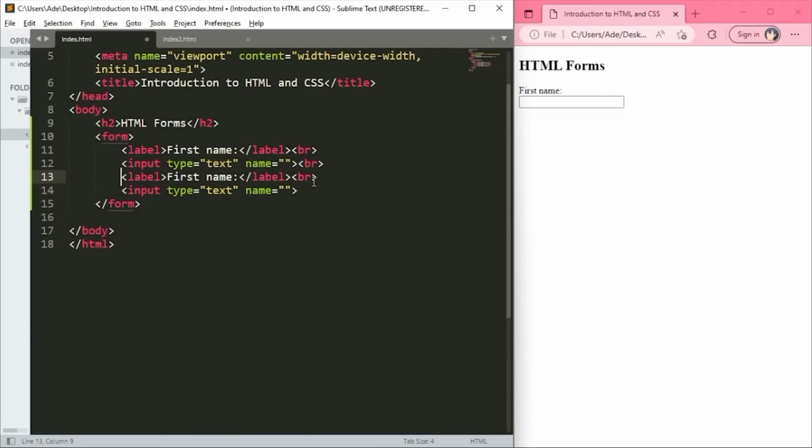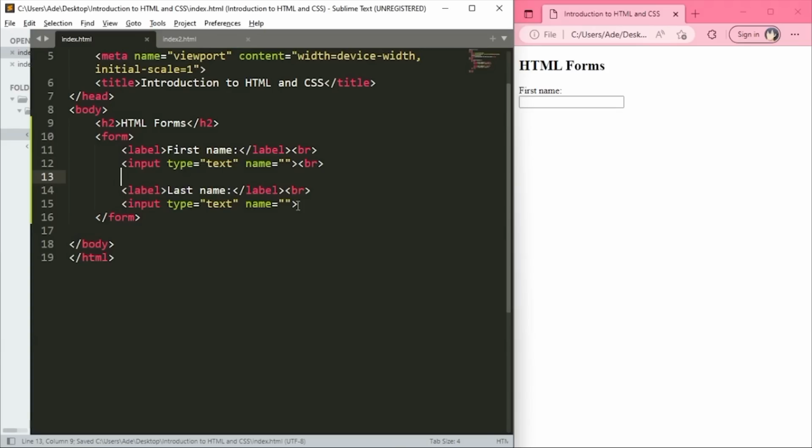I've used my break tag to separate them into two different lines. Now I have copied and pasted them, creating another label and another input tag. In this label tag, this one will be the last name. So the first one is asking for the person's first name and the next one is asking for the person's last name. So this is basically already a form because it's asking for information from the person.